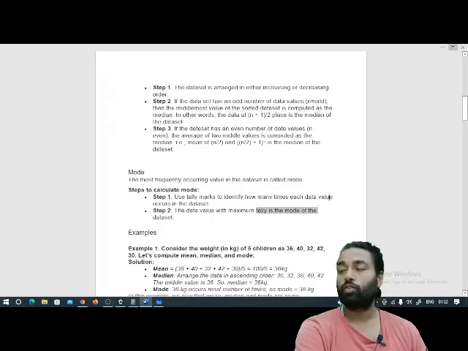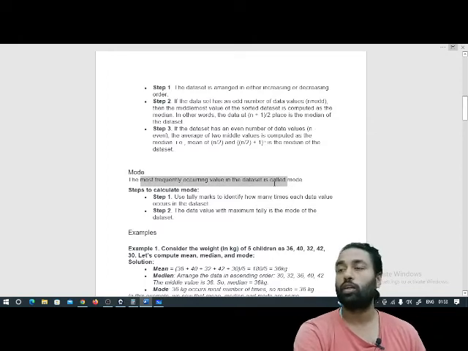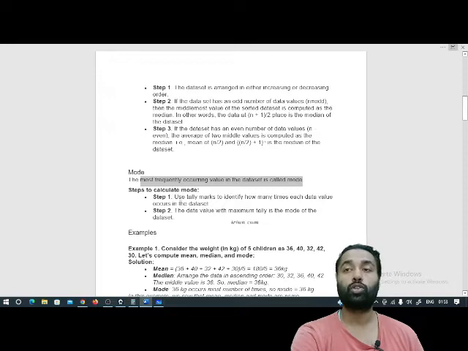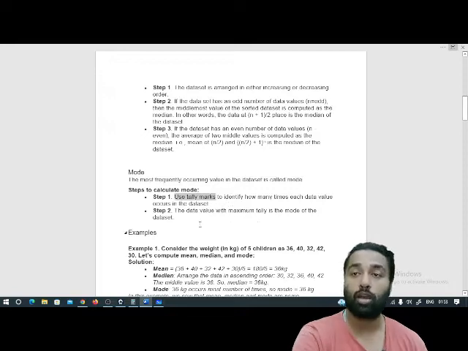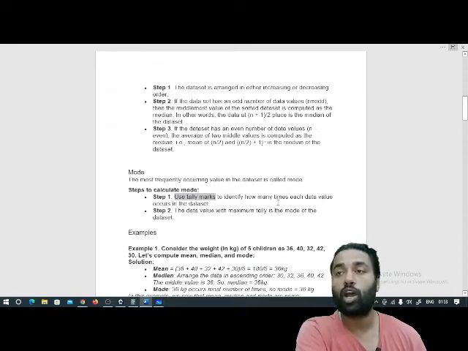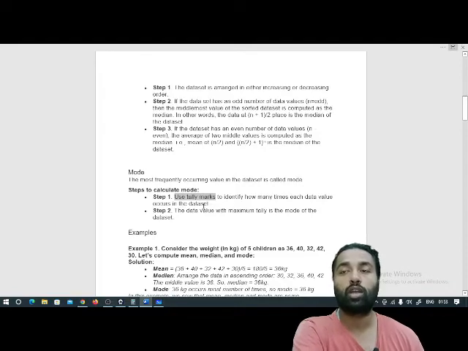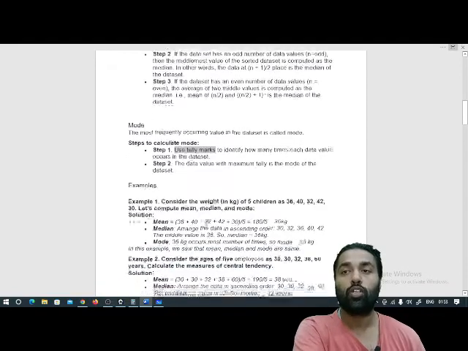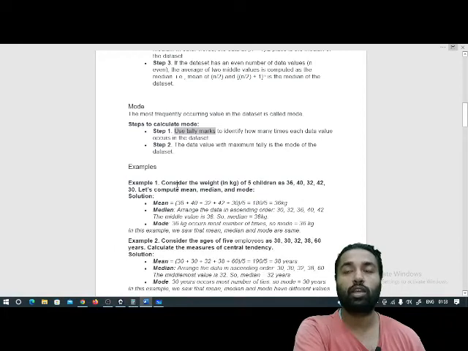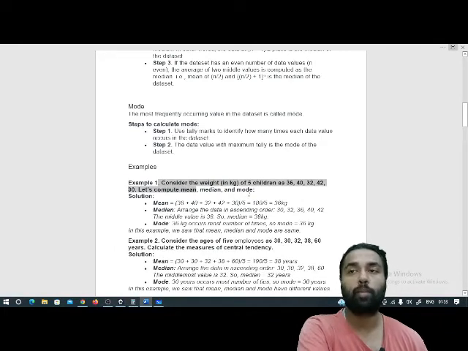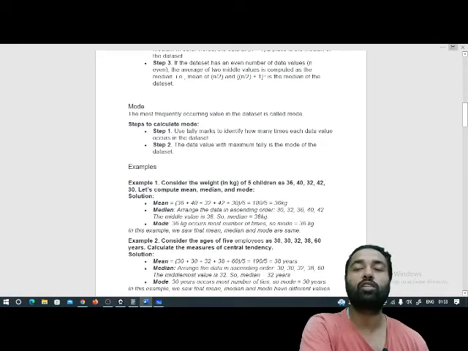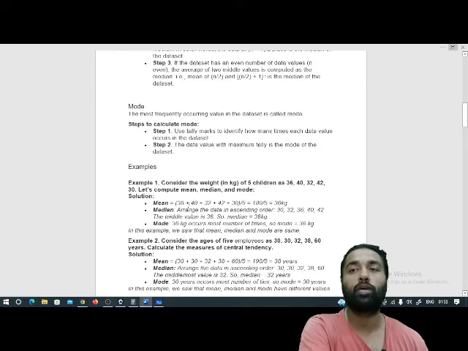So the most frequently occurring value in the data set is called a mode. Frequently occurring. So we usually use tally marks to identify how many times each data value occurs in the data set. So for an example, we can consider some certain example over here.